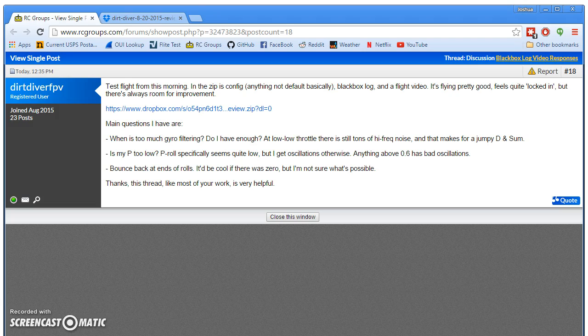Let the flight characteristics dictate the tune. Don't get hung up on the numbers. I mean, if you show me a copter with LuxFloat with a P gain of 6, I'm going to laugh at you and tell you you're crazy, right? So there's a range, right? But if there's clear flight performance that's dictating something, then you've got to go with it. Bounce back at the ends of rolls.